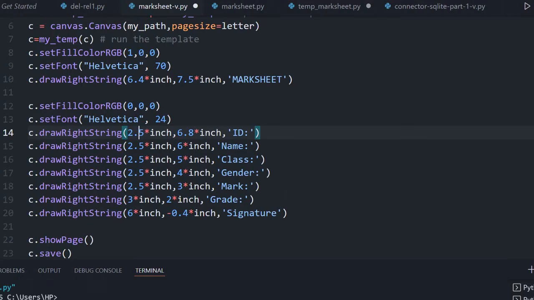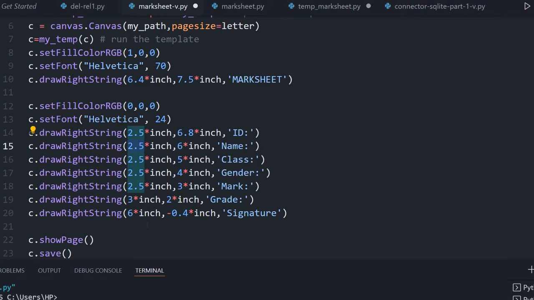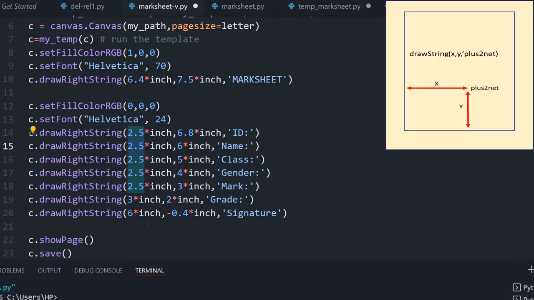Because everything has to align, I have given 2.5x for everything, and the Y value from the top is 6.8 for ID, then below that it is coming, whereas I am keeping the X value constant. So it is aligning with the left. And you just see the draw right string. Right means these will be right aligned strings.